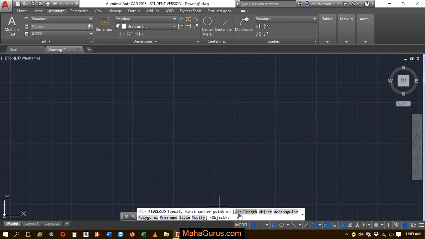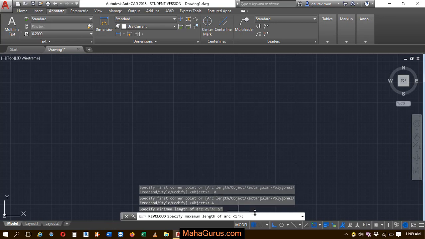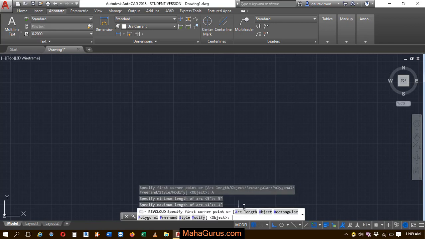Now you can select here Arc Length, and you have to first specify the minimum arc length that you want. So let's suppose the minimum arc length I need is 5 inch. Again, press enter, and now you have to mention the maximum arc length. Let's suppose the maximum I need is 1 foot, and then enter.